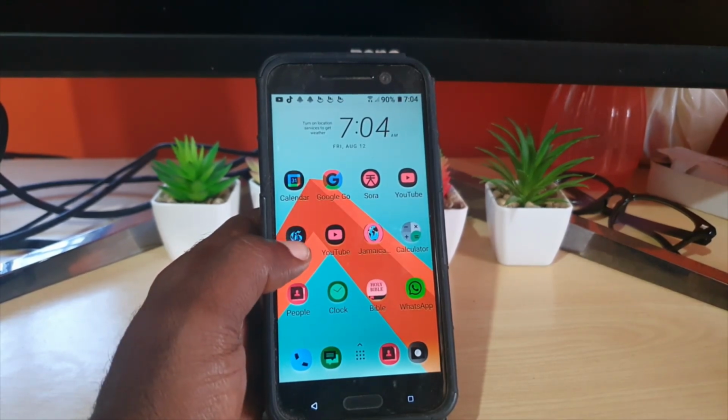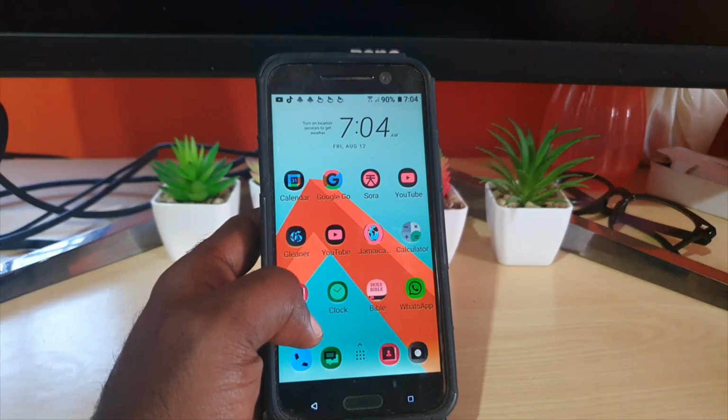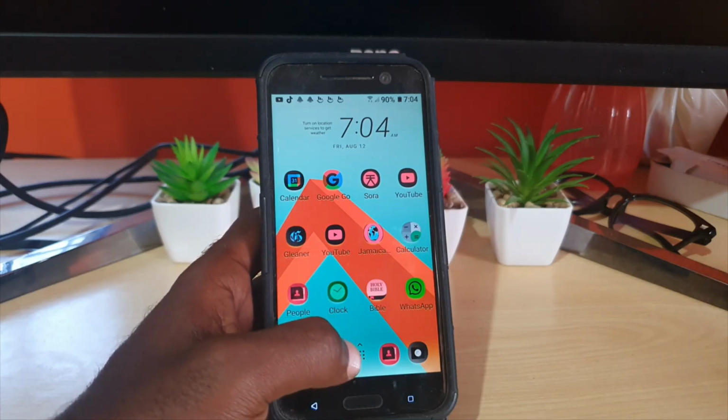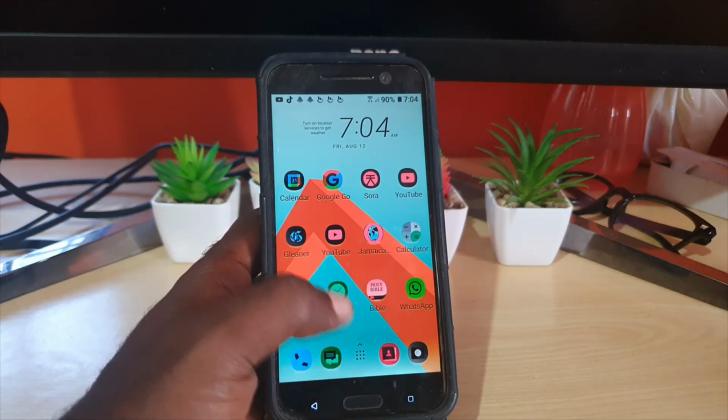This device is the HTC 10 and I'm going to show you how to fix it in case you have inadvertently ended up in this mode. Now, of course, you can see the mode. It messes up everything because it looks weird. Alright, so let's fix it.